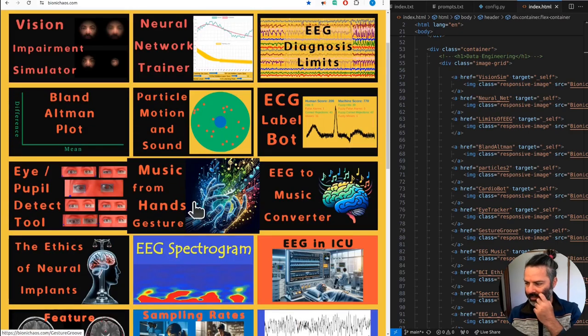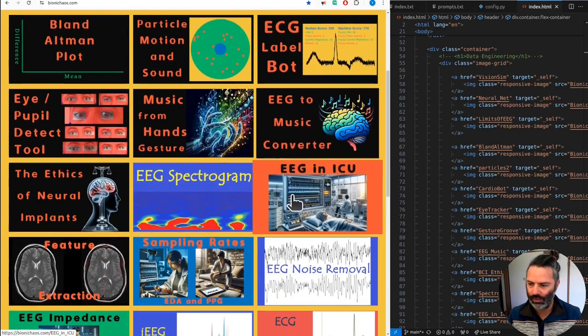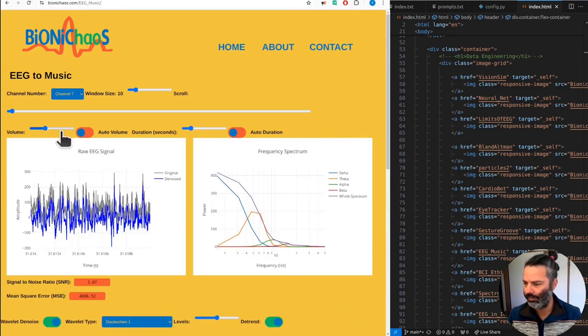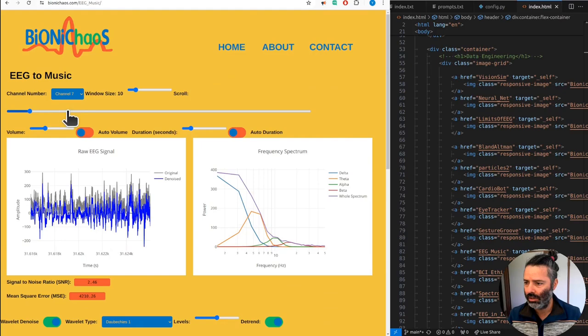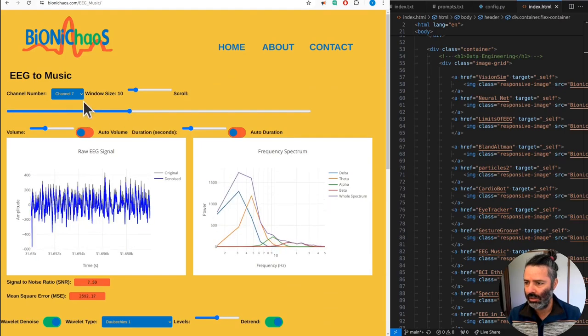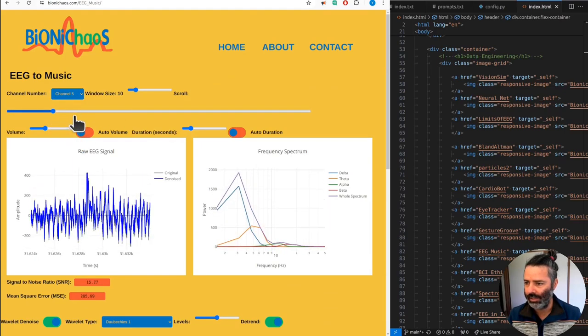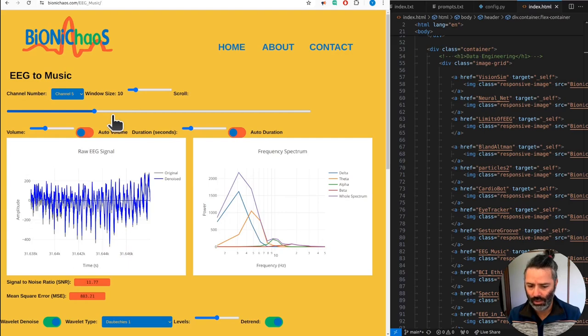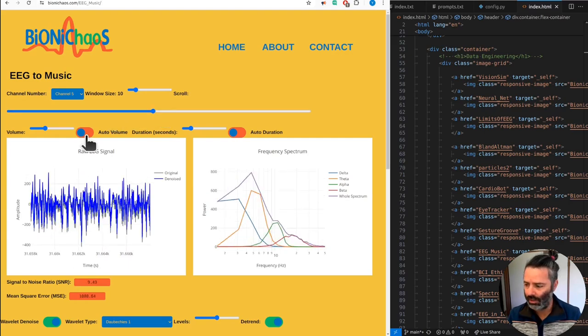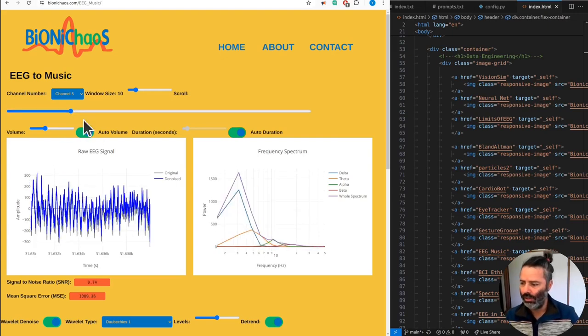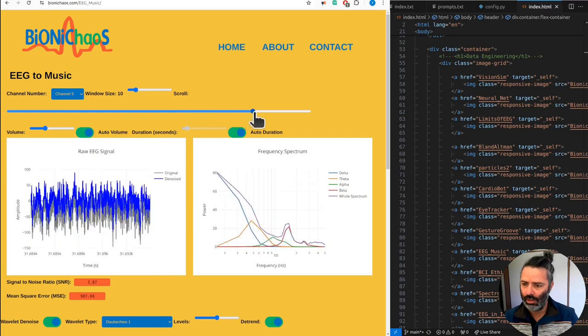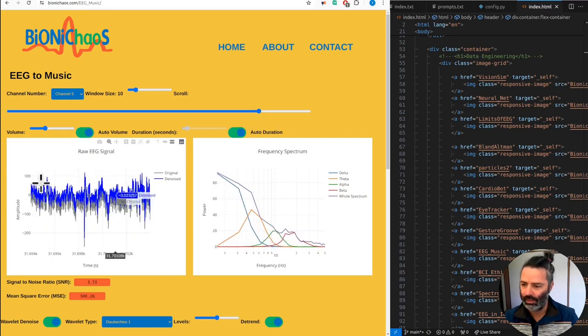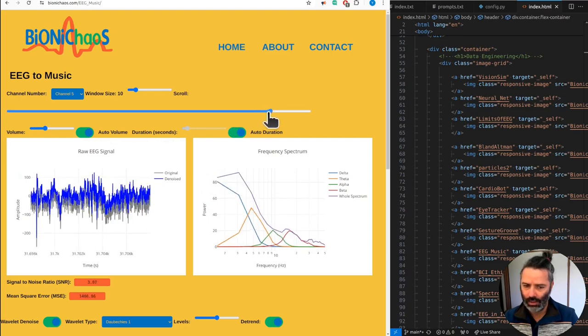We covered most of this stuff. Here we have this EEG to music conversion. Go check it out. Let me know what you think. You can also do auto volume and auto duration. It will be quieter. So the chart here on the left is auto scaling.